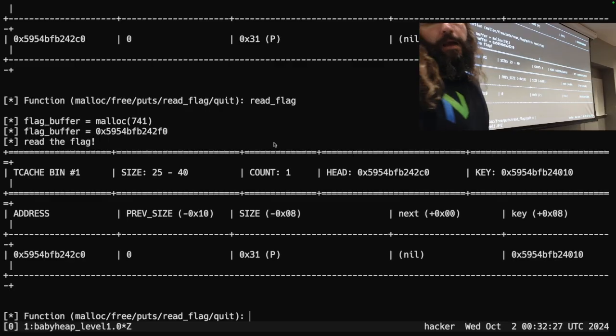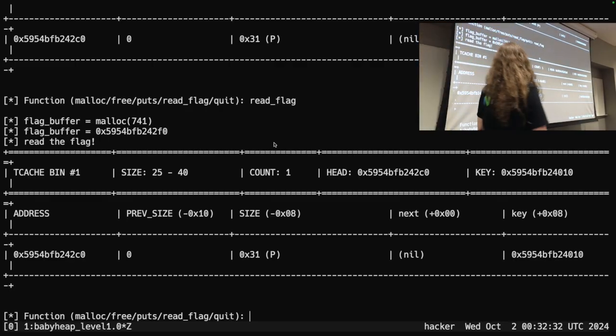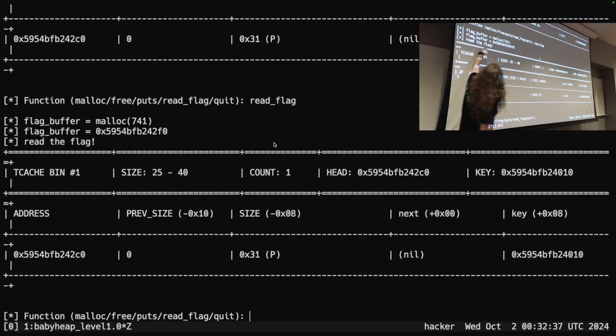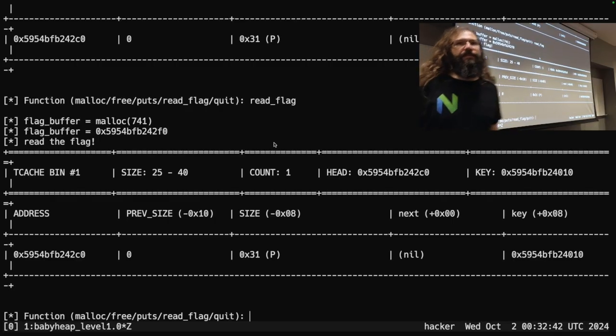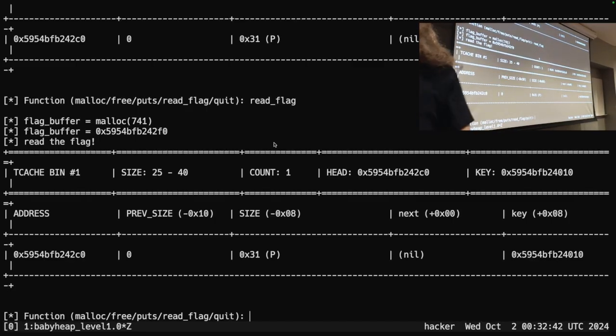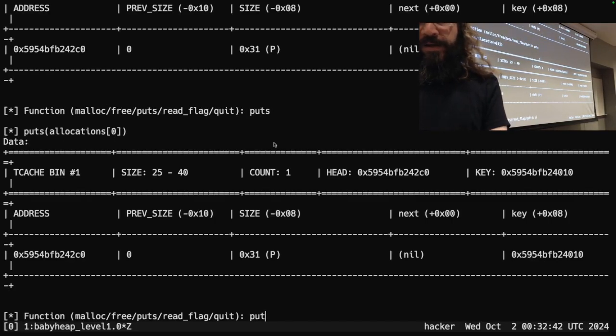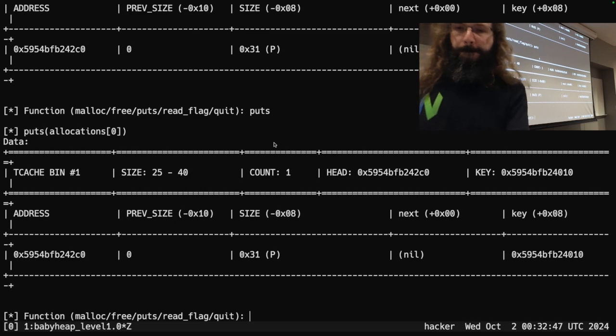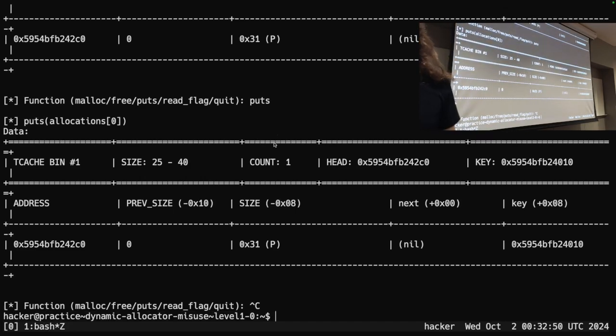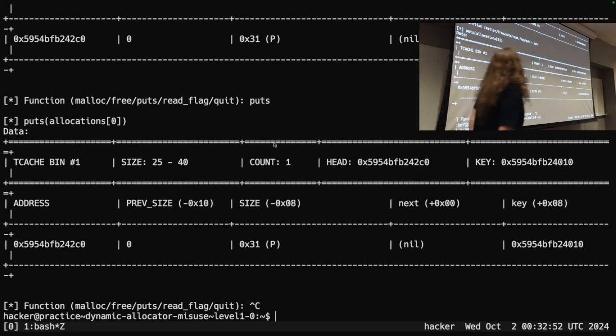So read flag is going to, this is a help level, it mallocs 741 bytes, it returns the pointer, and then it reads the flag into it. But am I going to get the flag now? No. So how do these things relate to each other?